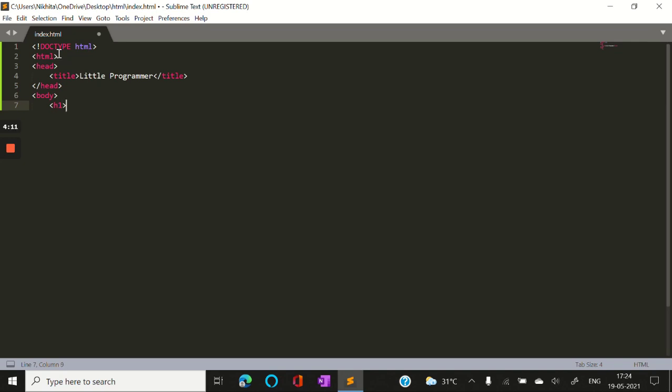In H1, I'm writing the heading: this is my heading. I'm closing this heading, or else you can also give it as Little Programmer only. Okay, let's try this, Little Programmer. Then next, the paragraph. You have to write a paragraph: this is paragraph.